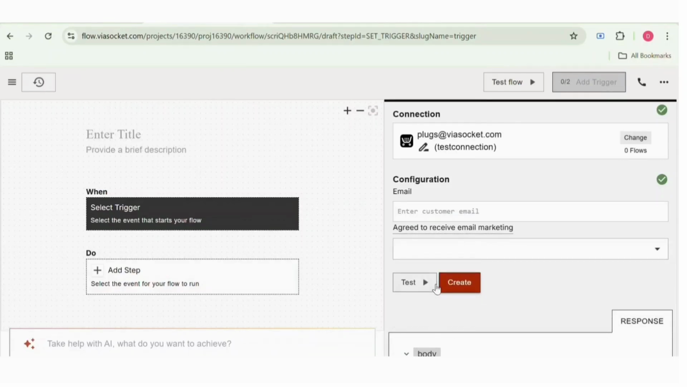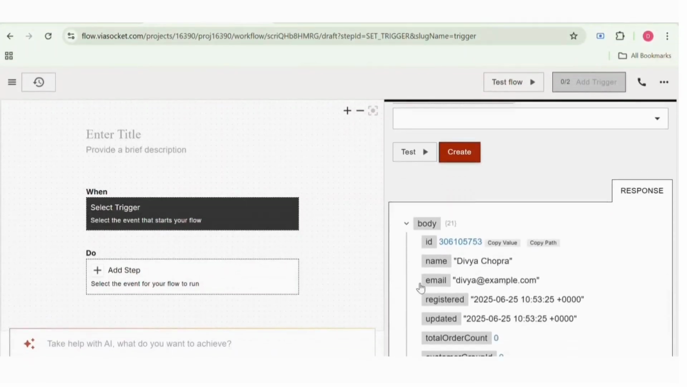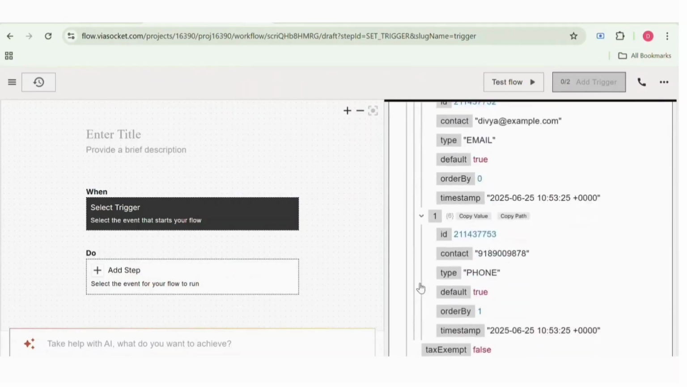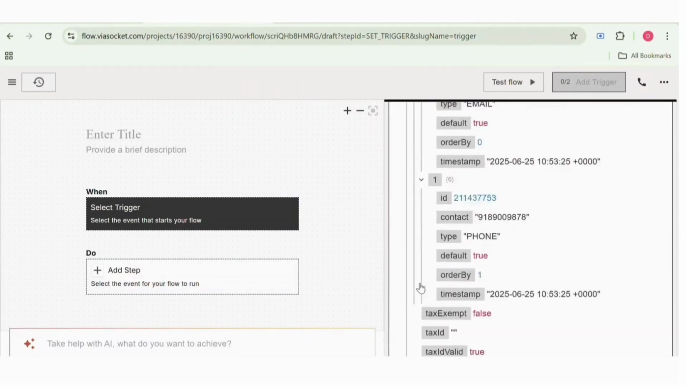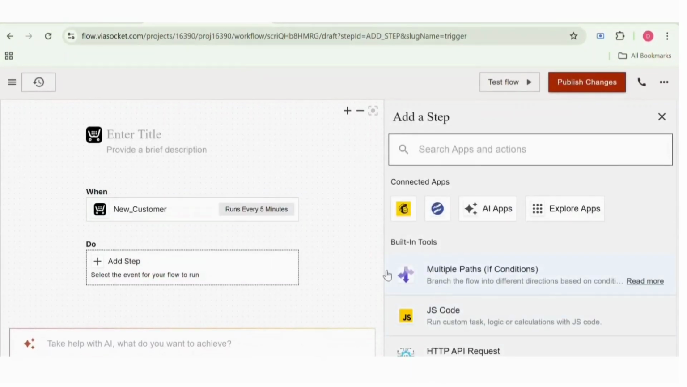Now click on the test button. This will test the trigger and will generate a sample response. This sample response will help you in setting up your lead in Sangam CRM in the steps section.